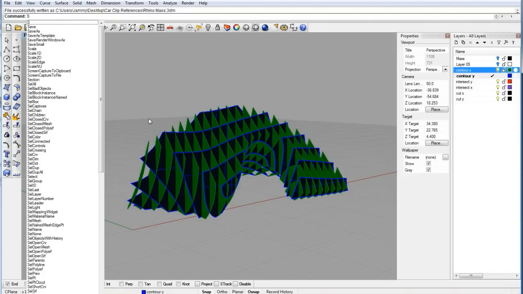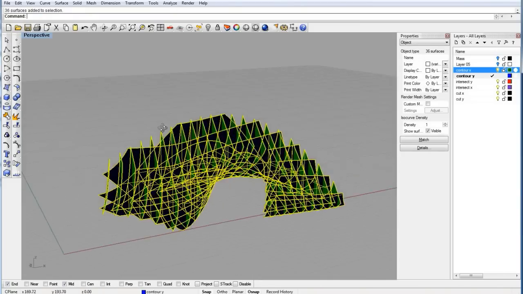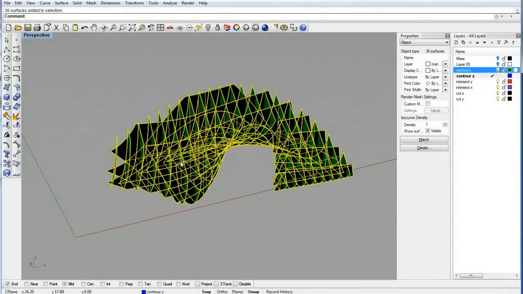So we're gonna type the command select surfaces. So we'll select only the surfaces and not the curves. If you select the curves, the intersections are gonna be points, so you don't want that. And we're gonna do intersect. So I'm gonna pause the video until the computer gets all the intersections in between.